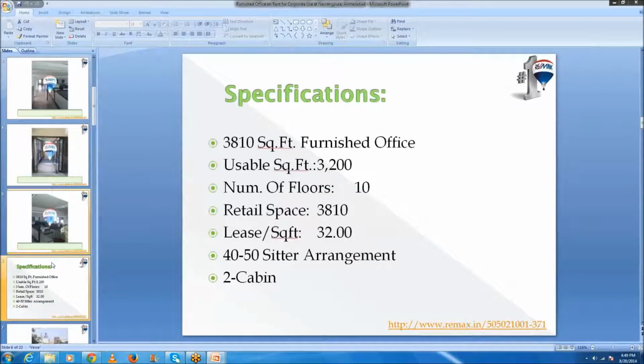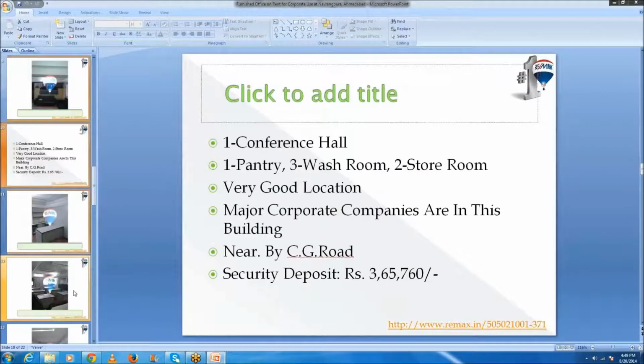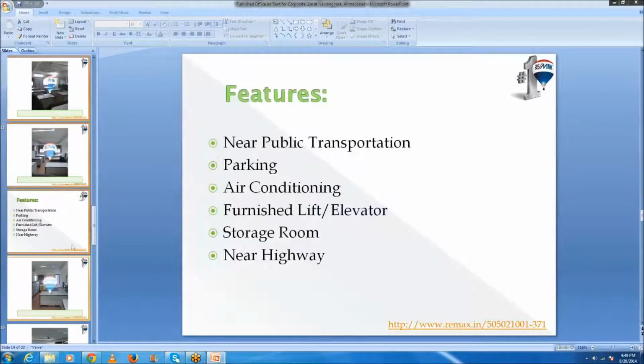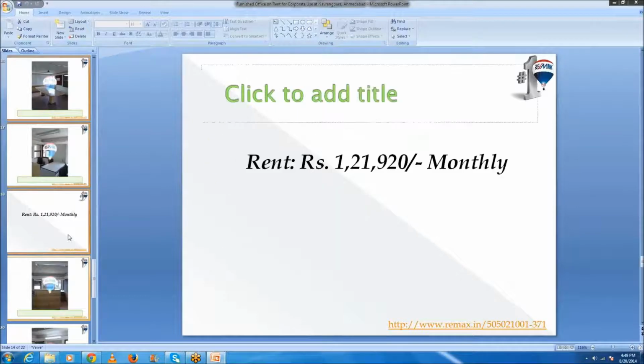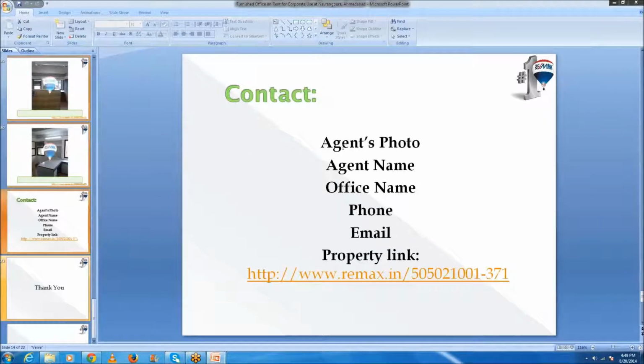So we have written specification, then a photograph, then another specification, then some photograph, then features of the property, then some photograph, then rent per month, then some photograph, then your contact detail, your photograph, your office name, your phone number, email ID, a property link, again everything.